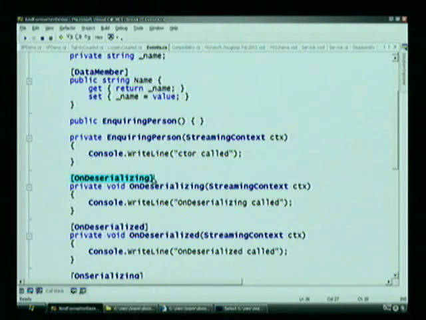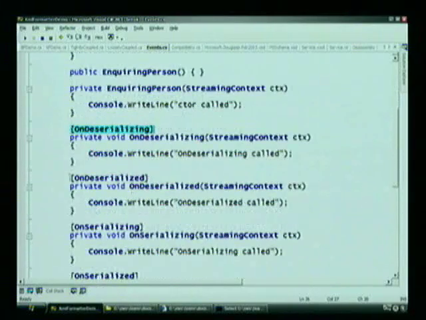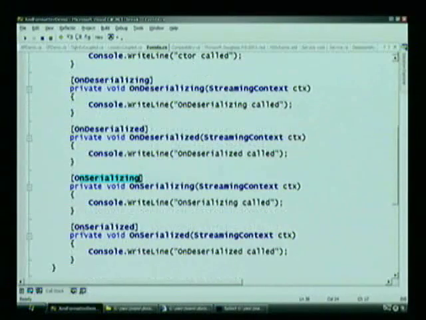We want you to be able to have a core set of types and then be able to evolve those over a given length of time. And so this is part of that sort of thinking that we're doing. So here's where you can be notified about deserialization, both when you're deserializing as well as being deserialization complete, as well as on deserializing and then on deserialized.